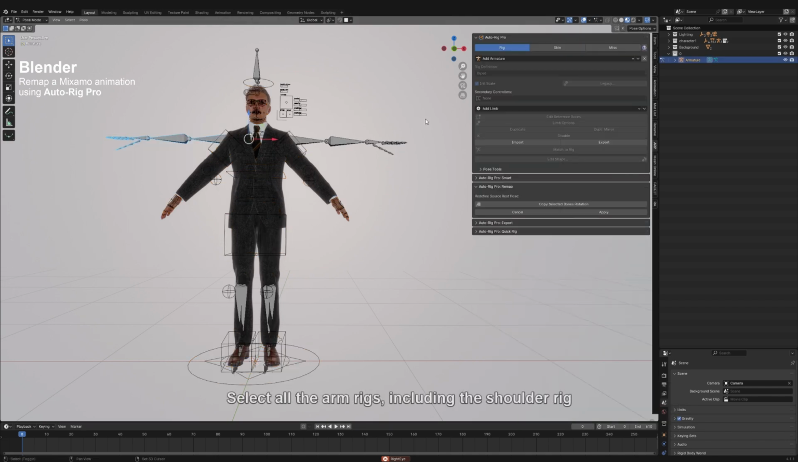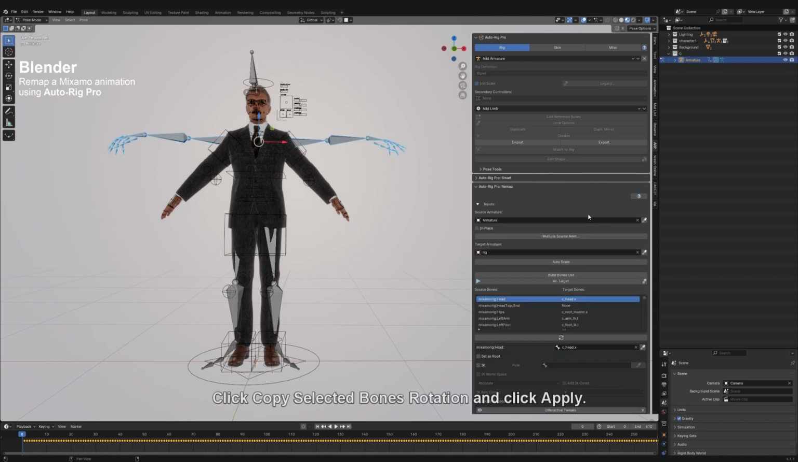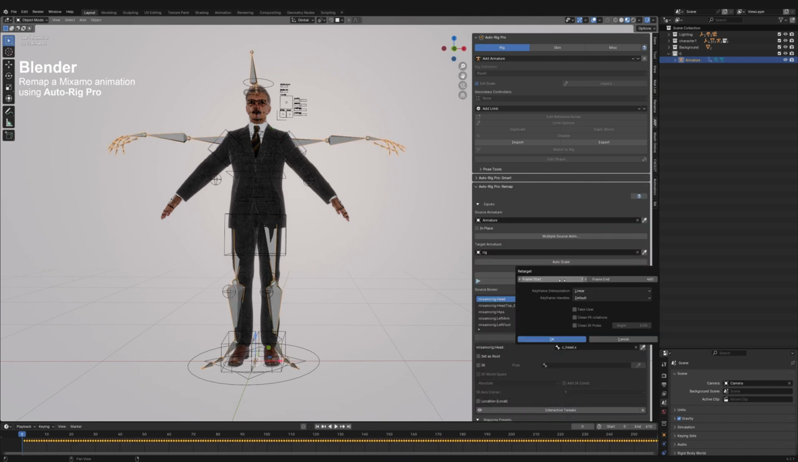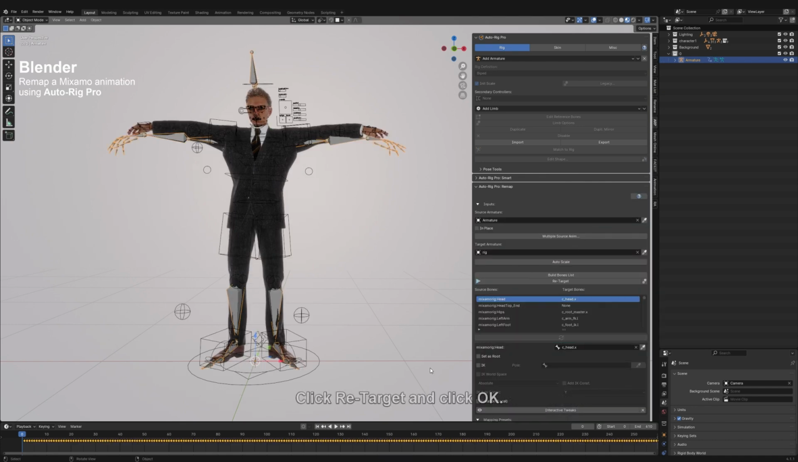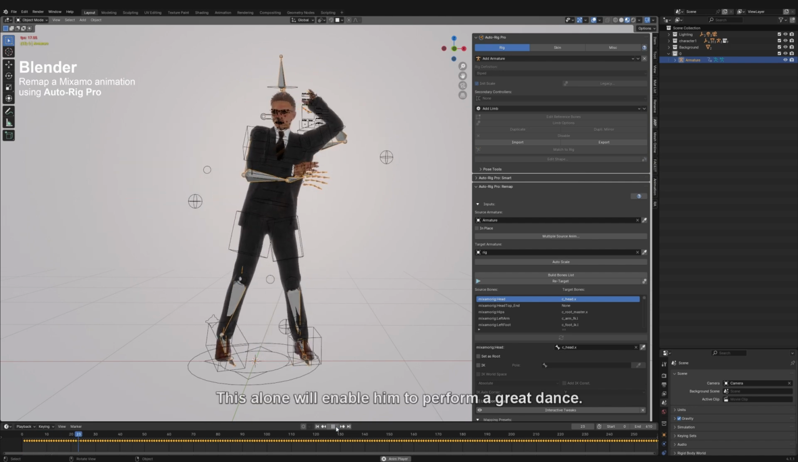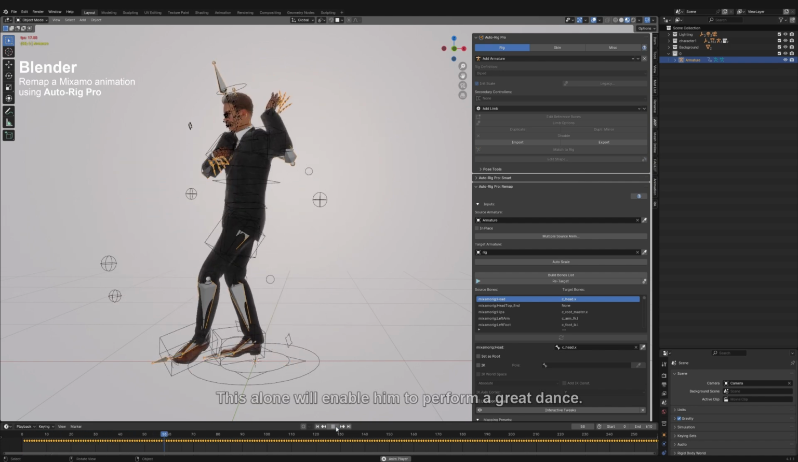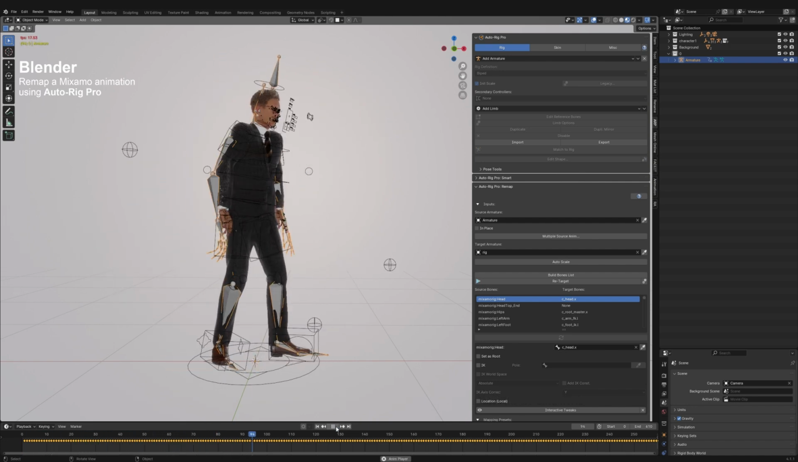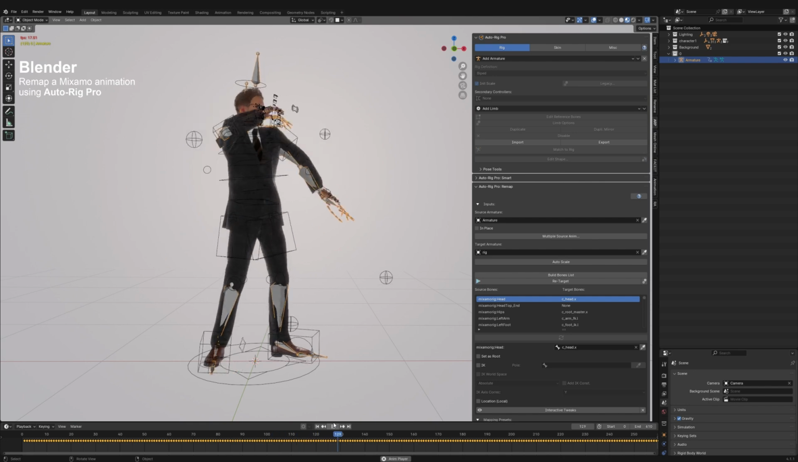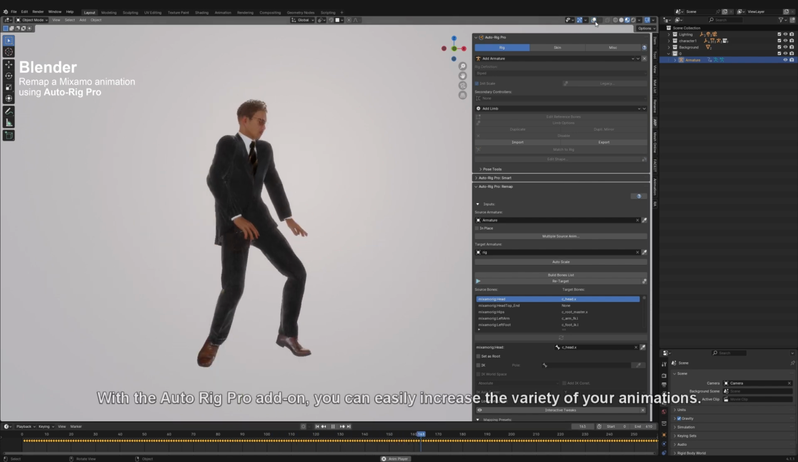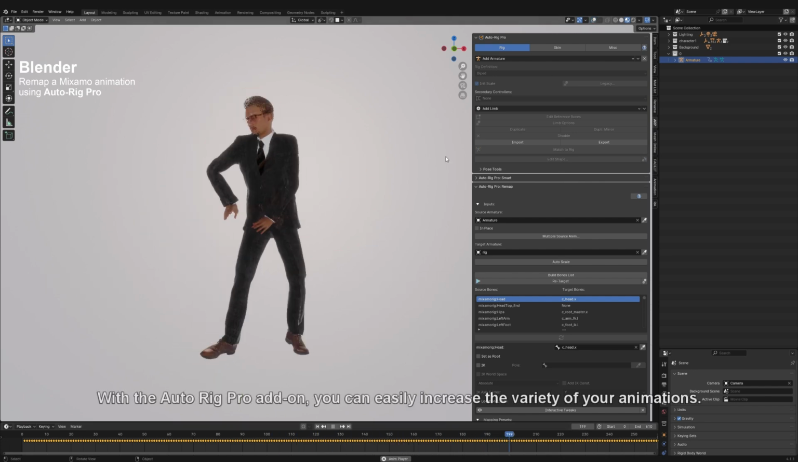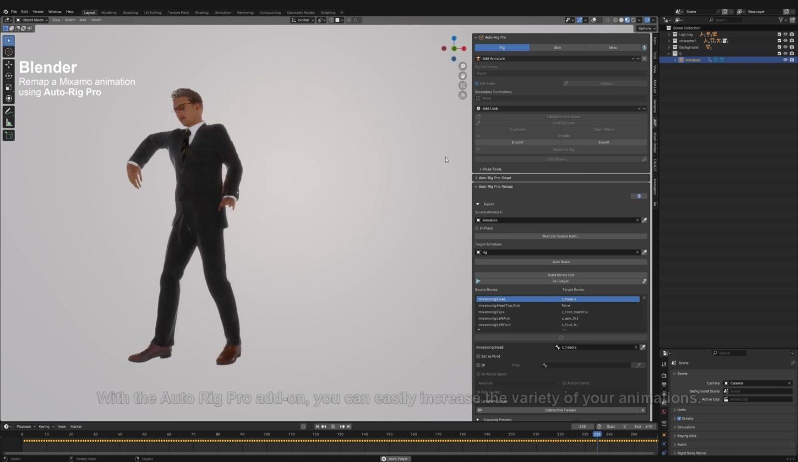Select all the arm rigs, including the shoulder rig. Click Copy Selected Bones Rotation and click Apply. Click Retarget and click OK. This alone will enable him to perform a great dance. With the Auto Rig Pro add-on, you can easily increase the variety of your animations.